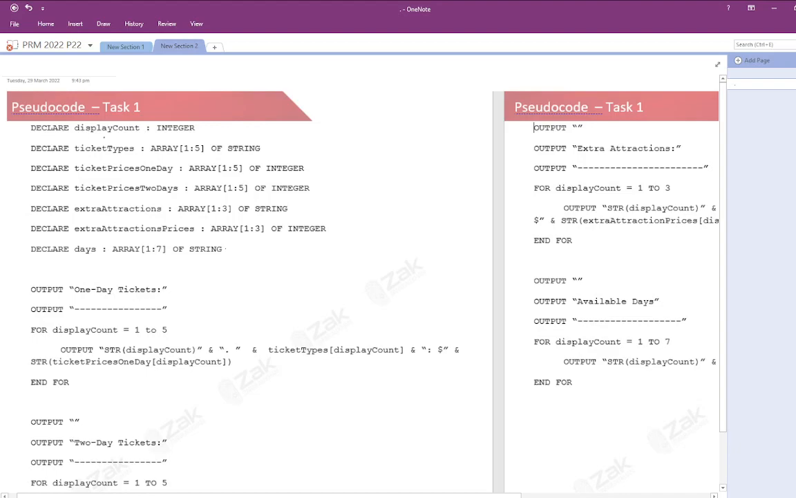So we have a display count, which is a variable, and the variable's data type is an integer. Because of the name, you can probably deduce that this is going to be some sort of counter used within loops, and maybe it's a loop to display something because it says display count, right? So this is a variable of data type integer.